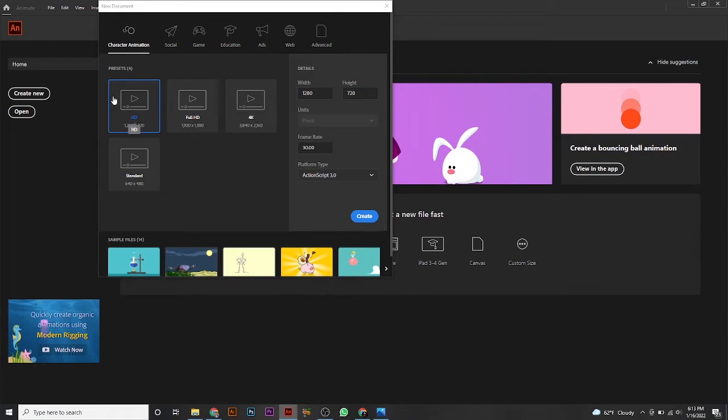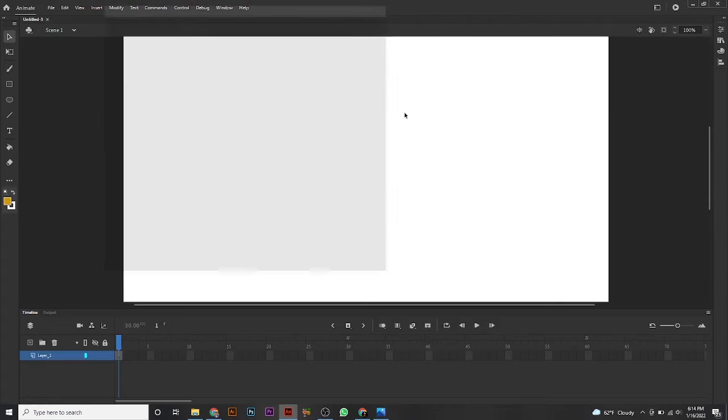First of all, we have this option for when we are making videos for YouTube. I think HD quality is better. If you want full HD, it is available, and 4K is available too. I'm going to use HD, so the width will be 1280 and the height will be 720. Now the frame rate will be 30. So let's click create, and you get your dashboard and your page.